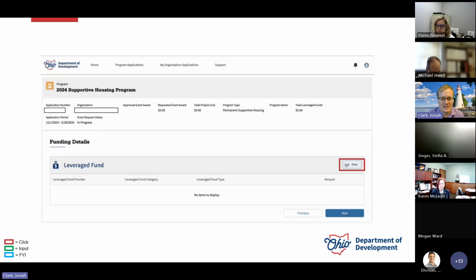And this is where we get into the specific financial information. Now, if you've done an application in Ocean, you know that when it says leveraged fund on this page, what it's really referring to is your match funds that are required for SHP. Specifically, SHP requires $1 in matching funds for every $2 of SHP funds. So you should have at least 50% of the total allocation that you're requesting funds for in matching funds, which is what we're about to set up here on this page.